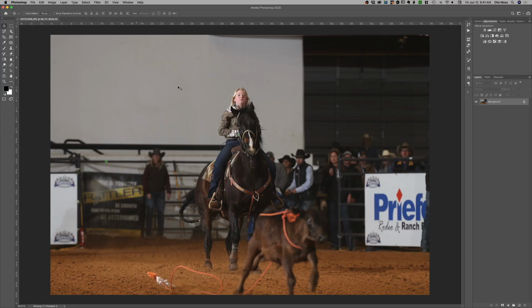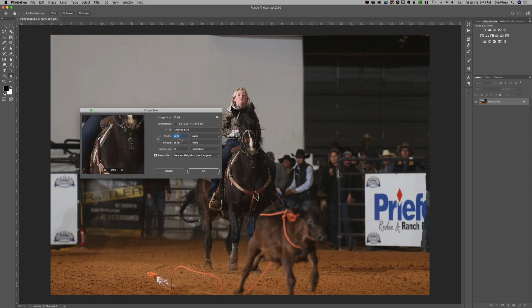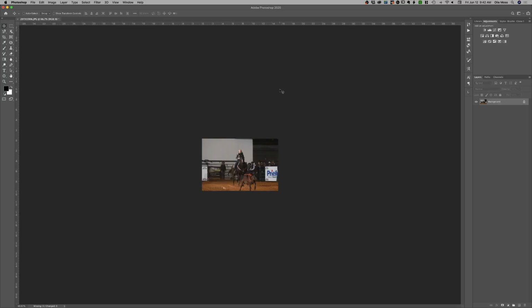Now the first thing that we're going to do is, because this is huge, and in the future when we run this action, we're going to be running it on a file that is 1100 pixels wide. So we want to make this image 1100 pixels wide. So go here to Image and then Image Size. And right here is your pixels. So let's just make this 1100 pixels. And our resolution is fine there at 72 because it's going to be for web use. So we want to keep that nice and low. So just hit OK, and it shrinks it down to this tiny little file.